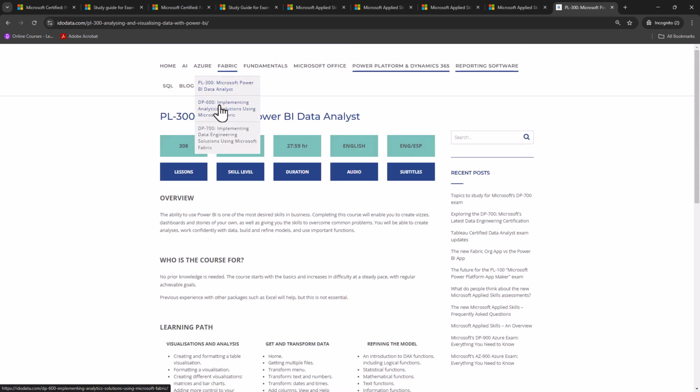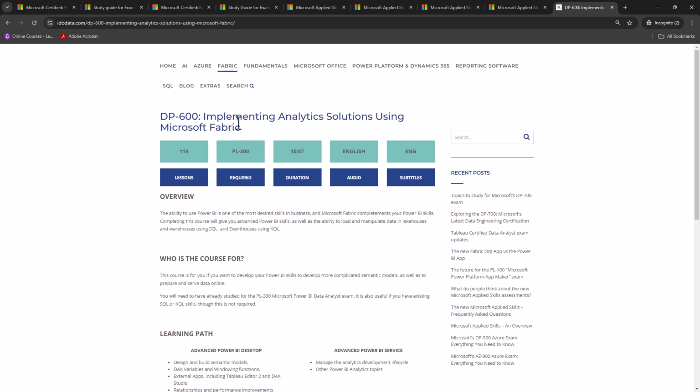Then we've got the DP600, implementing analysis solutions by using Microsoft Fabric. Now you'll notice that it's around 11 hours. But hang on, the PL300 was 28 hours. So how come the DP600 is so much quicker? Well, this course builds on your existing knowledge that you will have gained while studying for the PL300 exam. So that way we don't go through yet again the get and transform. We don't go through creating DAX expressions. We don't go through the Power BI service. I assume you have got all of that.